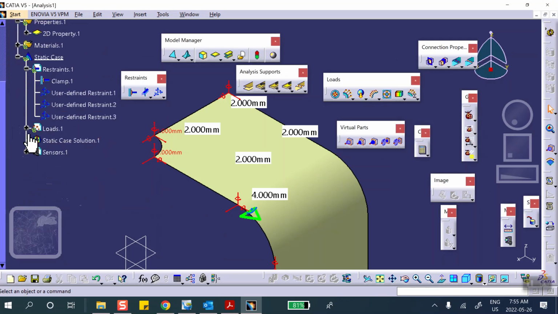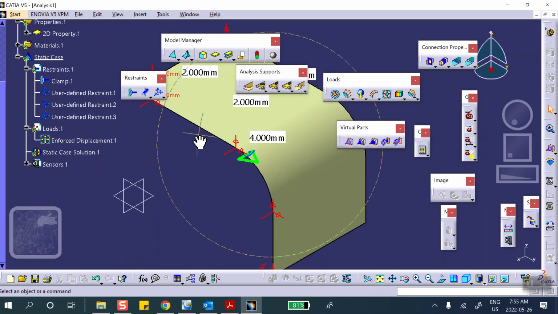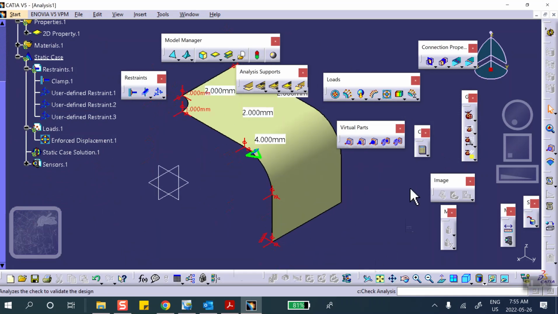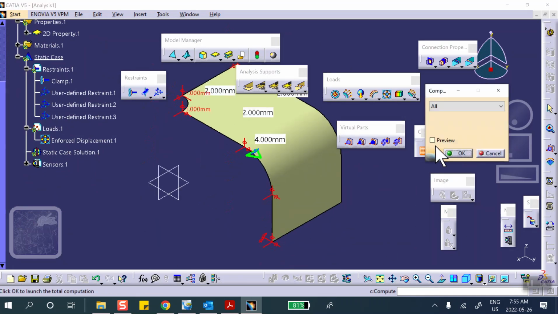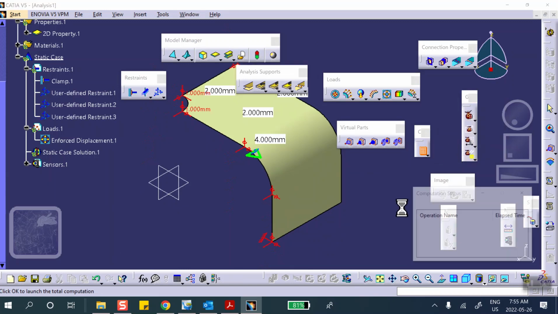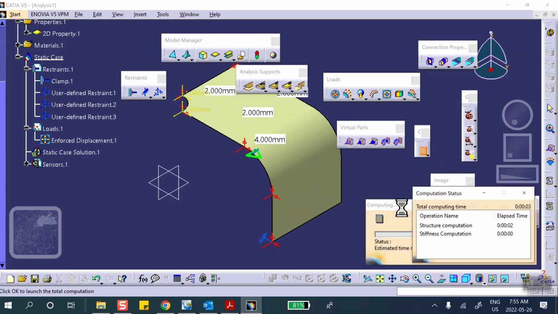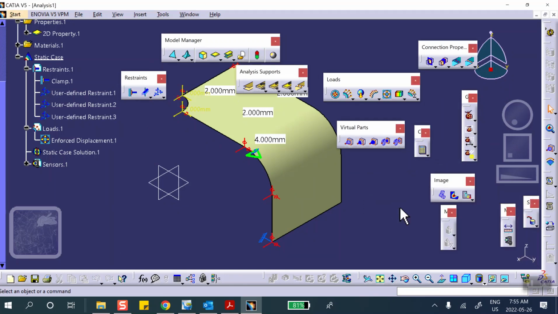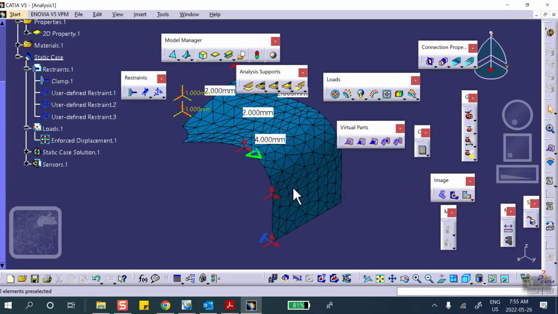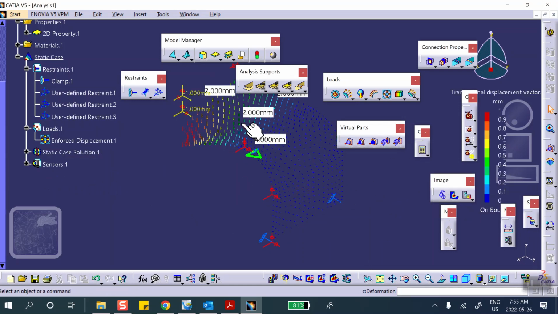Good, so we have a load here, which was the one that I enforced, and hopefully we didn't forget anything. Let's go ahead and run it. Excellent. Let's look at the deflection. Nothing magic is going to happen. You expect this thing to happen with displacement.